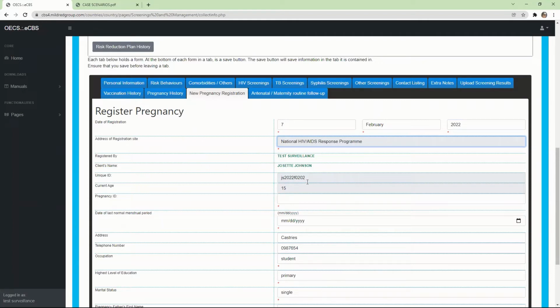Now we want to put a pregnancy ID. And so you want to come up with your convention of generating pregnancy ID within your country. But this is what I will use. I will take the unique ID. I will see what number of pregnancy this is. She says 1, I'll put pregnancy 1.